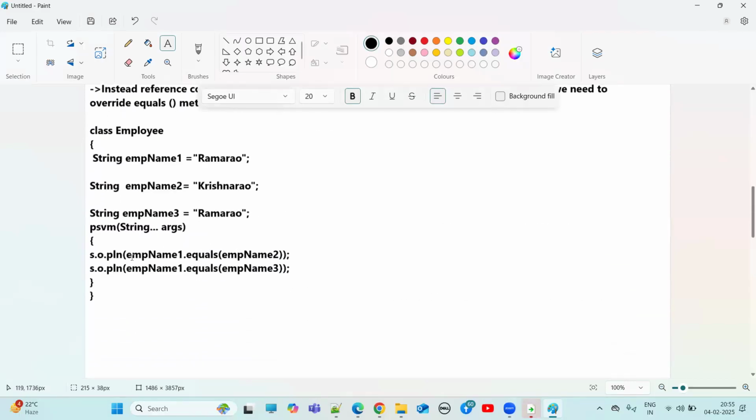So now you tell me here, empName1. What is the empName1 type here? String type. So I'm calling the equals method on which class? String class equals method I'm trying to call here. Understand? Not the Employee class. Here I'm not using an Employee object reference. I'm calling the equals method on a String type reference.